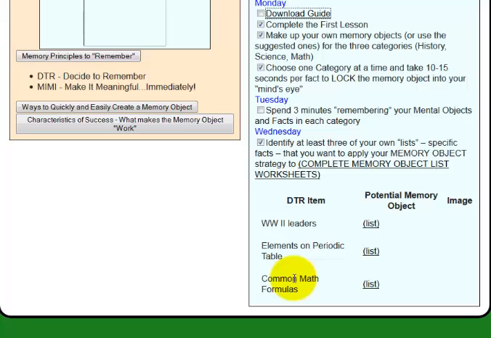and I'm going to show you how you can quickly and easily turn the item on the list, what I call the DTR item, the decide to remember item, into a memory object, okay? And then that is going to store itself in your brain, and I'm going to show you how we're going to test that later on.